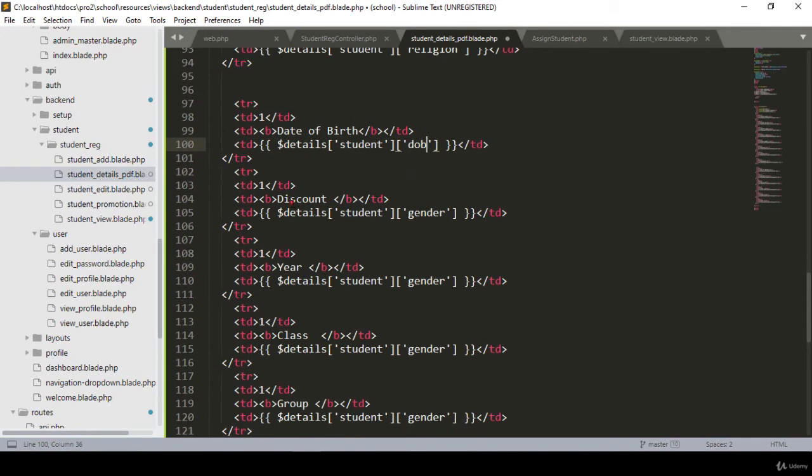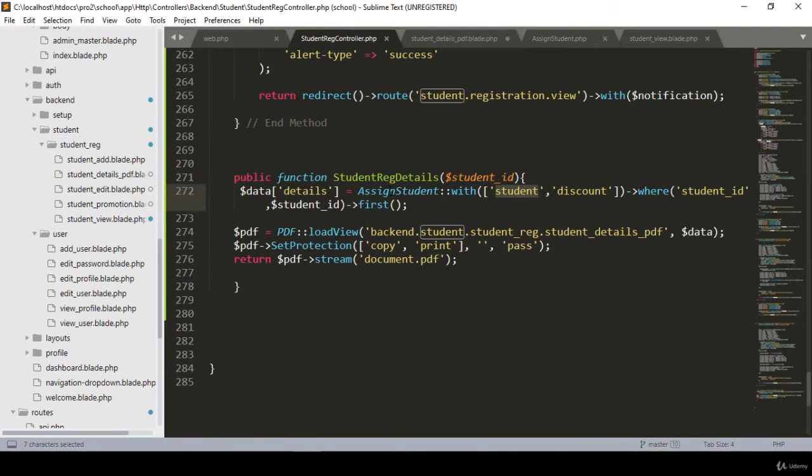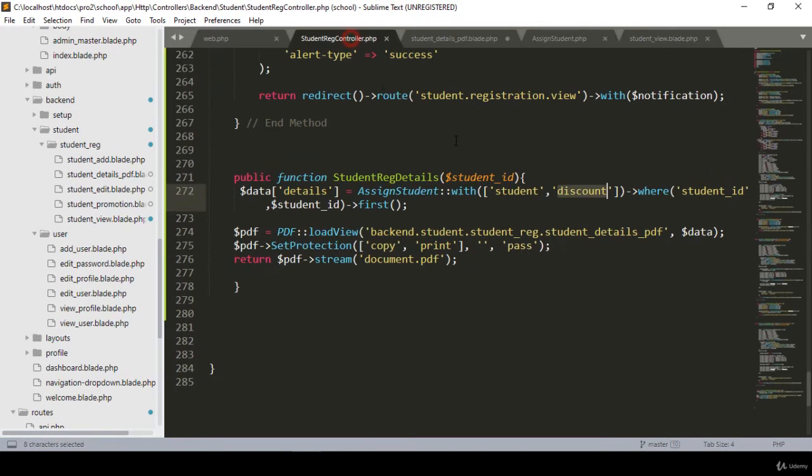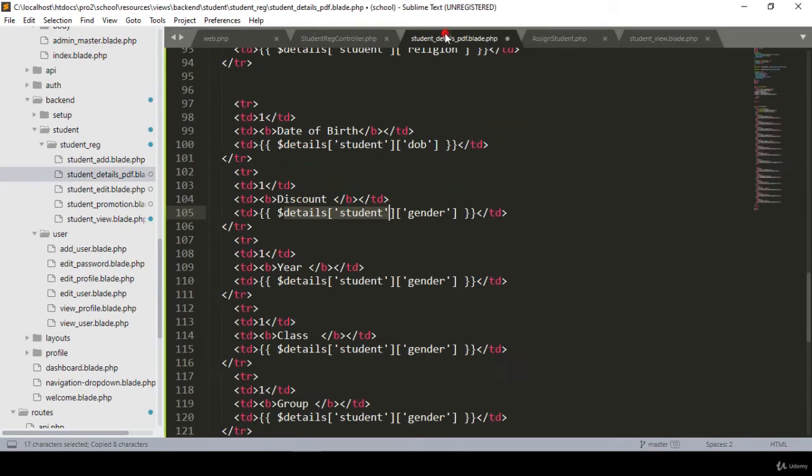And then the discount. For the discount, if you go to our assign, here you can see I have also gotten our discount data. So that is our discount field, that means discount method. Here I have already created that relation with our discount student, right? So it will be the same. I copy it, and here it will be with our discount, and our field name is also discount, right? So our discount should now be loaded.